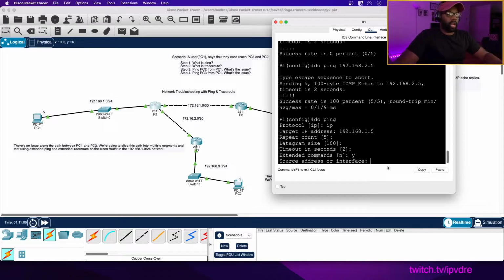I mean, we already know that it is, but this is something that we could have done because PC1 was the common denominator with unreachability between PC1 and PC3 and PC1 and PC2, right? So the source interface is going to be the IP address of this outside interface right here, 172.16.1.1, I believe it is. Yeah, should be .2. So let's hope it's the right one.